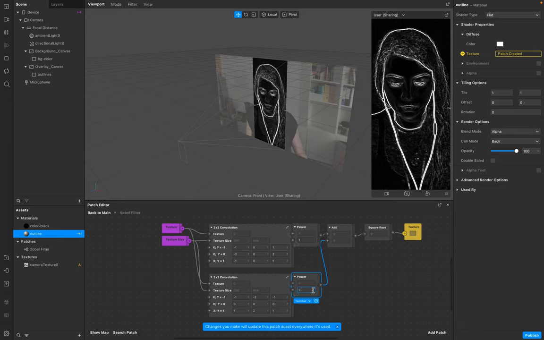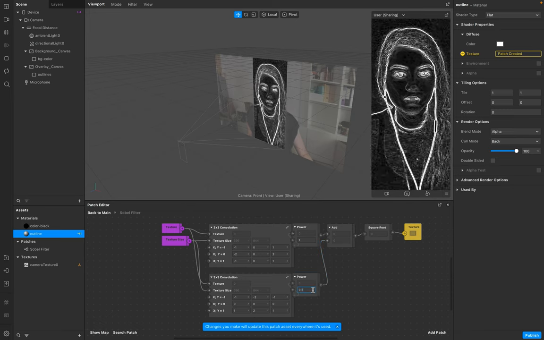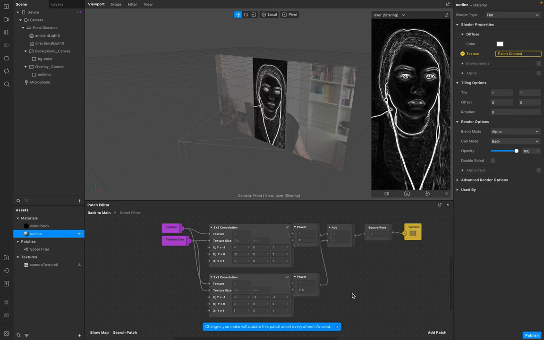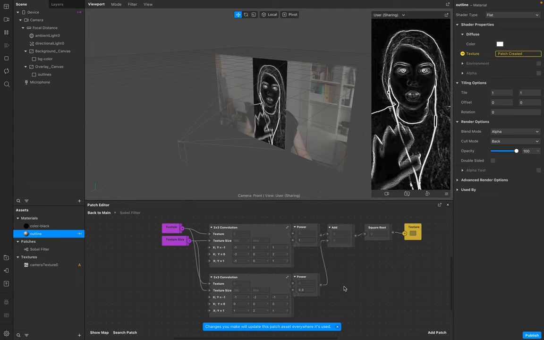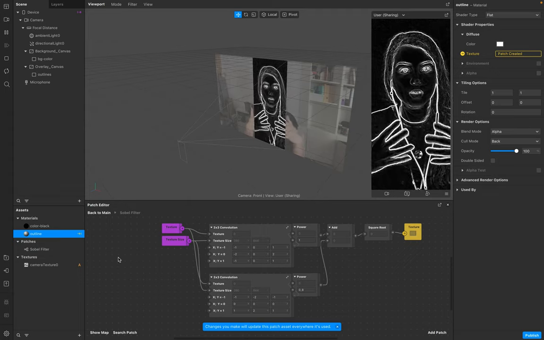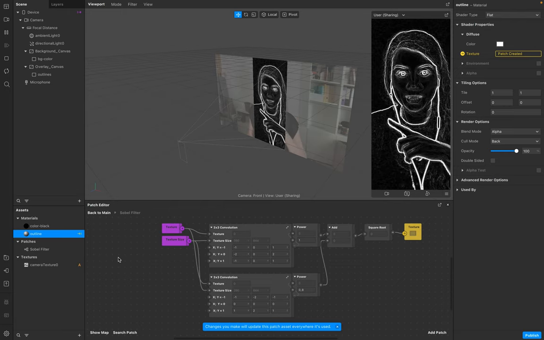Maybe 5. No. 8. For example, like this. Just try whatever you want. If you want to know how to create this outline with another color effect, just watch this tutorial right here.